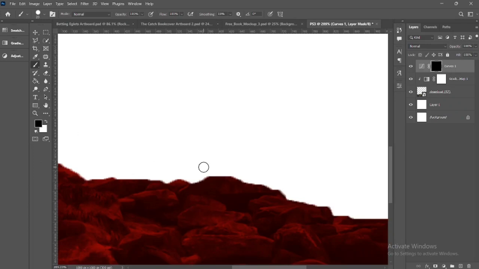So make sure your foreground color is set to white, toggle X. You should have something like this. Sorry, I'm using the hard round brush. That's why you're having this very strong edge. So I'm going to just undo.